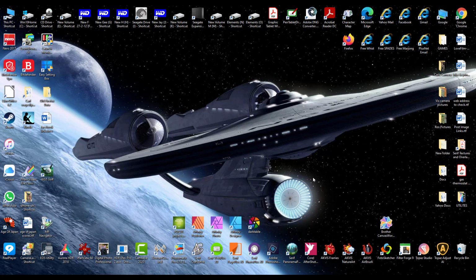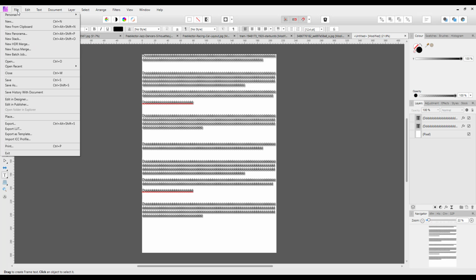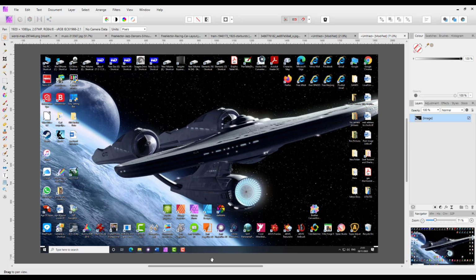You press that and then come back to Affinity Photo, and in the file options you've got new from clipboard, and then it has done that screen grab for you. So if you are going to put a question in to a forum or a Facebook group for example, you can do a screen grab of the screen and the problem you're having rather than try and take a photograph of it. You'll get a much better image doing a screen grab like this.